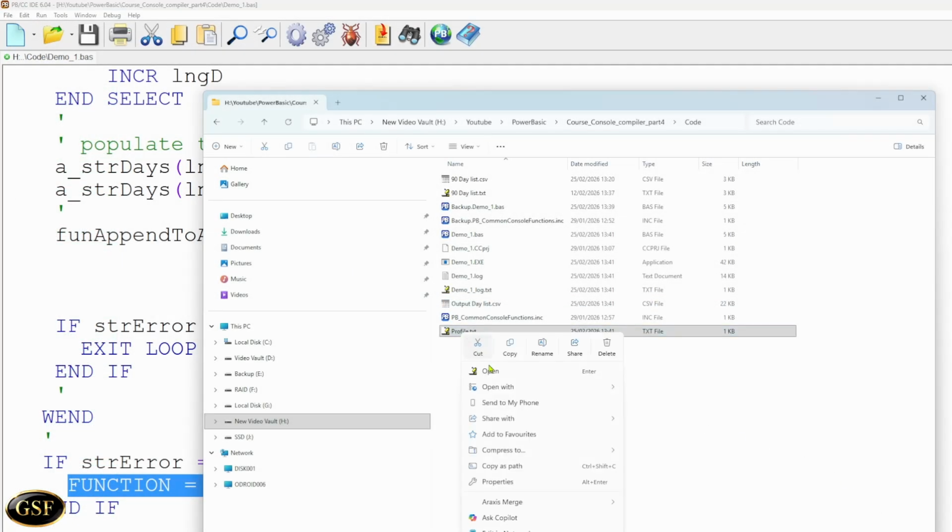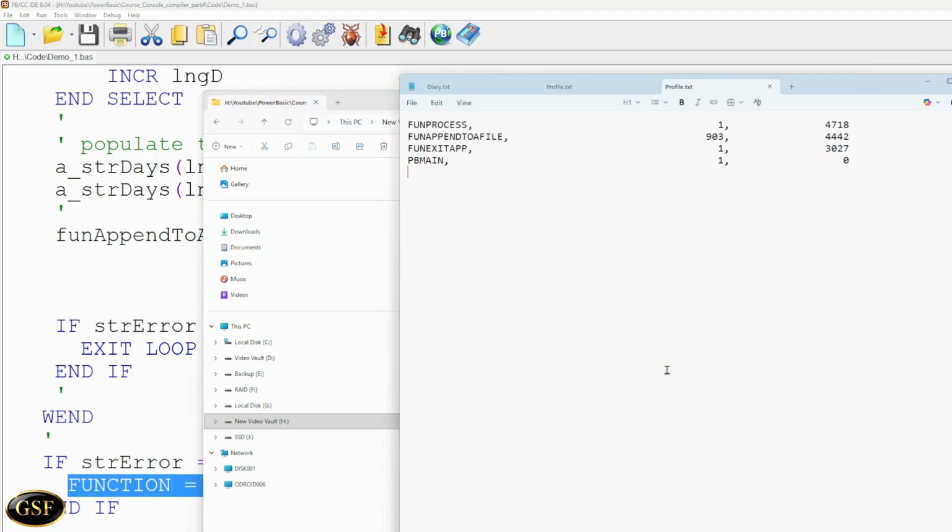Let's have a look at our profile. So as we can see from our profile, we are spending 4,718 milliseconds in the process function. Now, as it's calling the append to file within that function, that's the one that's taking the greatest hit. It has been called 903 times. So we can see the processing time has been radically increased. The exit application function is still taking around 3 seconds to run.